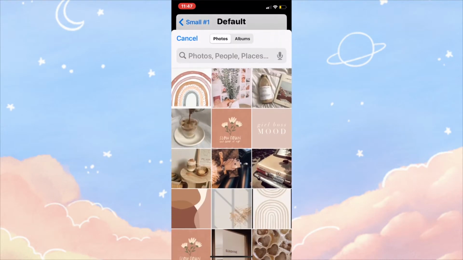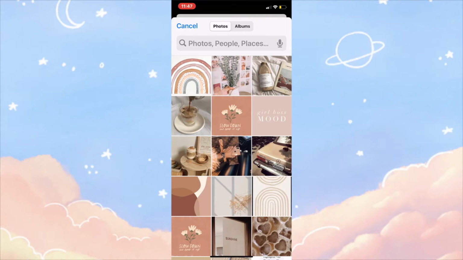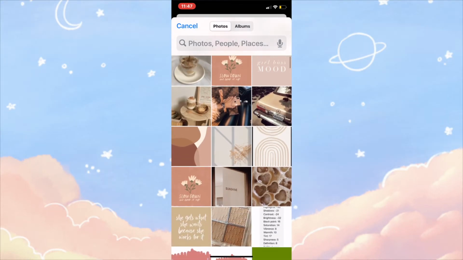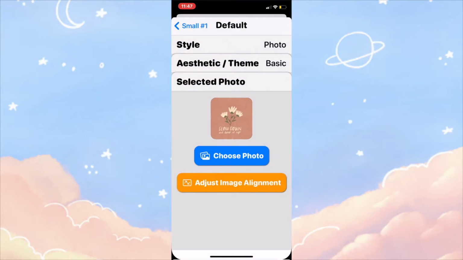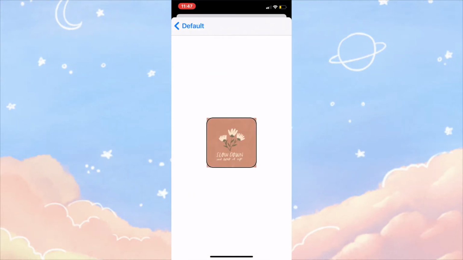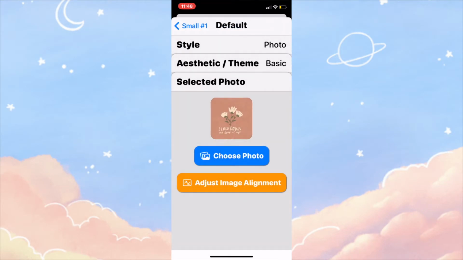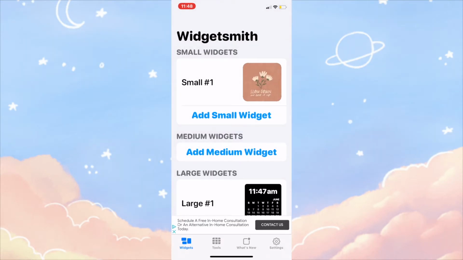Then you're going to press select photo. Then you get to choose whatever photo you want to put on a widget. And then as soon as you select that photo, you're going to be able to adjust the alignment. So if it's uneven or something, you can fix that right up. Then you press save and it's saved.